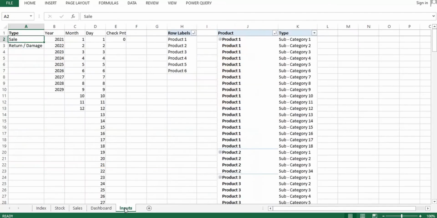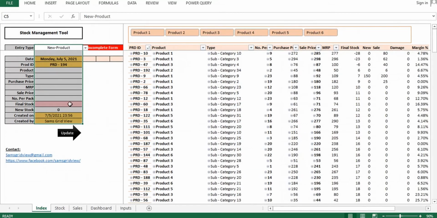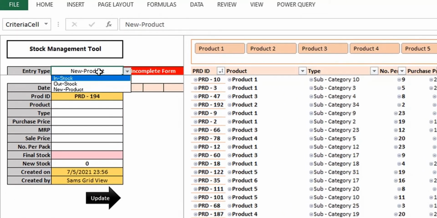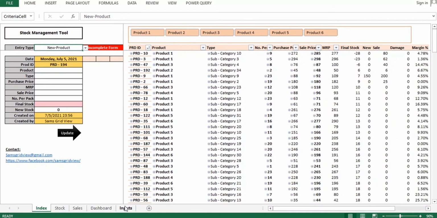The final tab is going to be your input tab, where you will be maintaining all your data validation lists. For example, if you select new product, in stock, out stock here, this particular drop down list is maintained in the inputs tab. Okay, let's move on to the working procedure of this particular template.